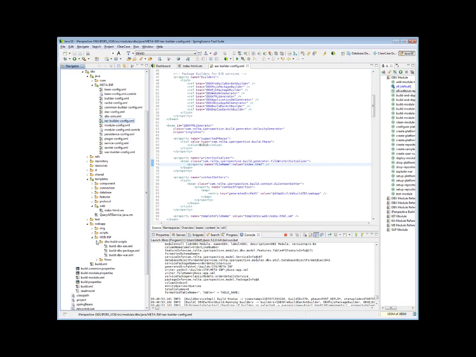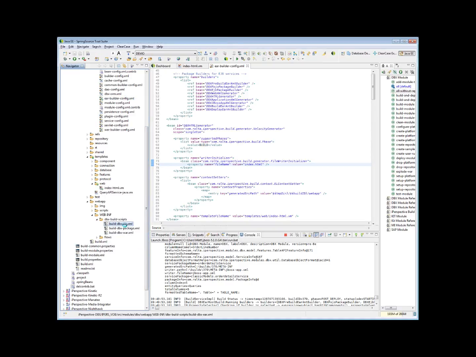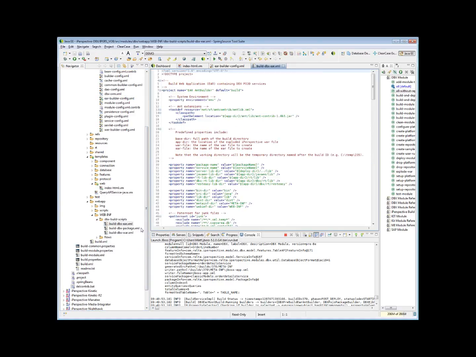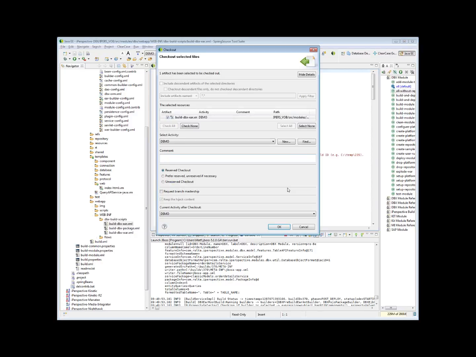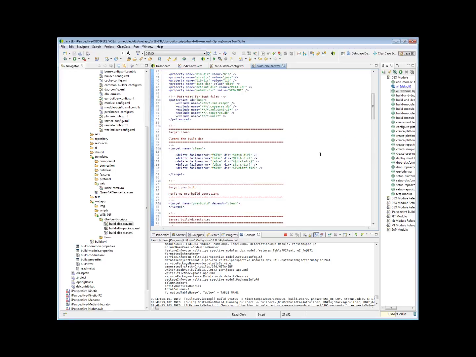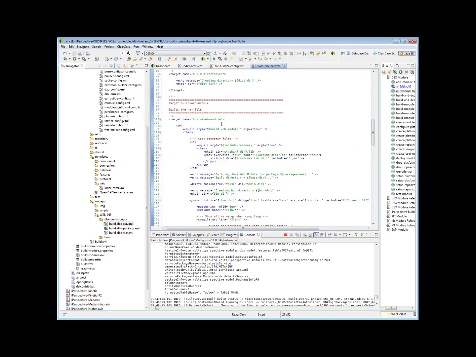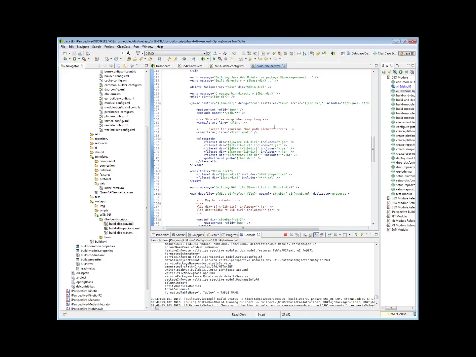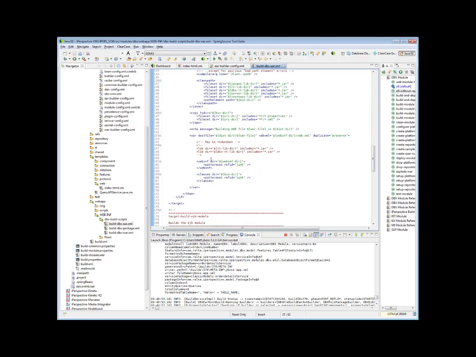So let's go and open that up under the DBX build scripts. And we've got the build ear here. The other ones here are just backups for other types of builds. I'll go ahead and check that out. And so what I want to do is take that file I just caused to be generated, and I want to add it to the build. So I've got a build web module target down here, and I need to add that right here.